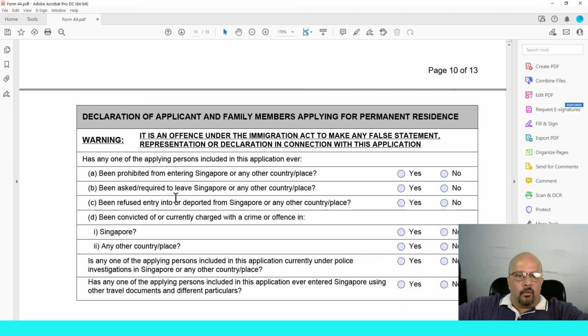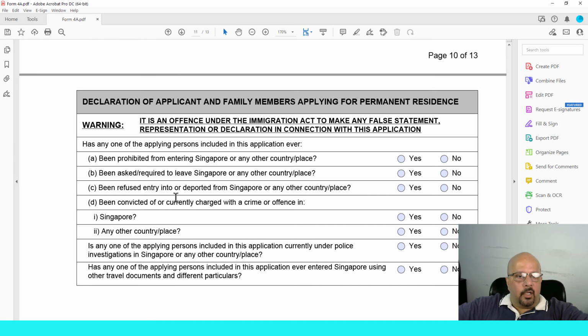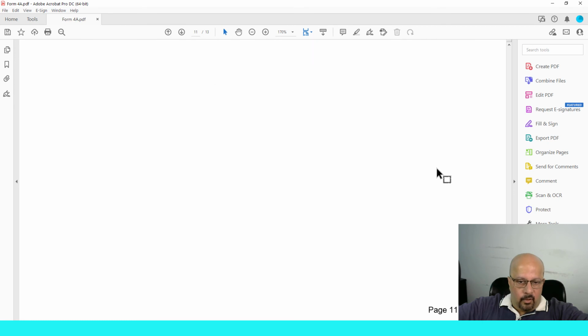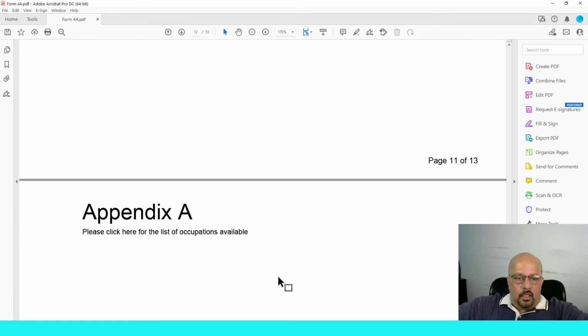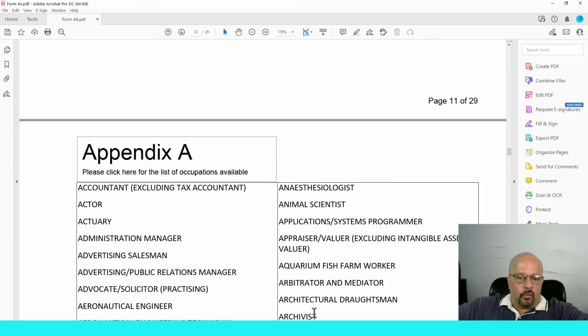And now with this, we come to the last part where you have to make a declaration that you have not been prohibited from entering Singapore, you have not committed any crimes, you have not been deported, and all that. And then that completes the application. The list of occupations, if you want to see, you can click here and it will open up a box, so you can study it before starting to fill the application.